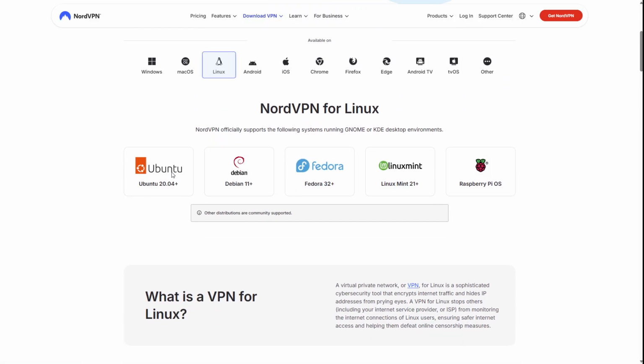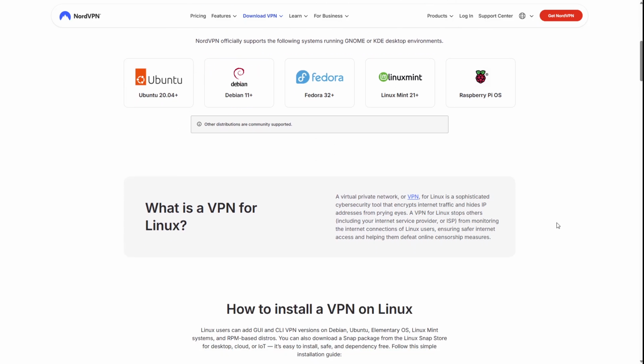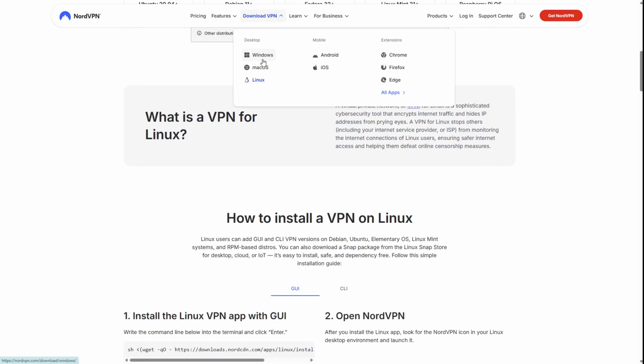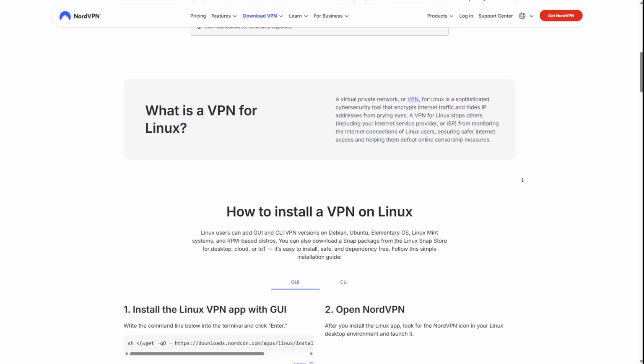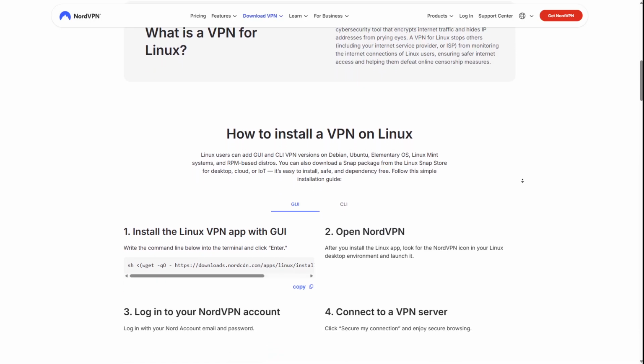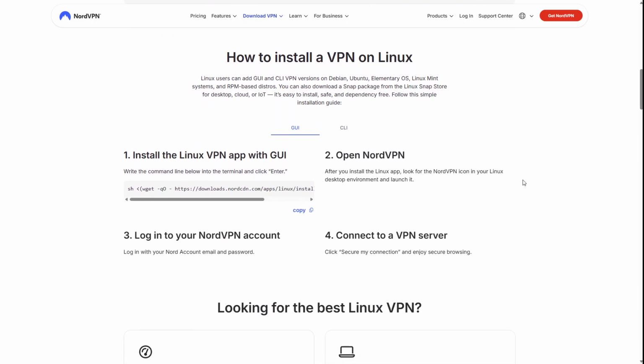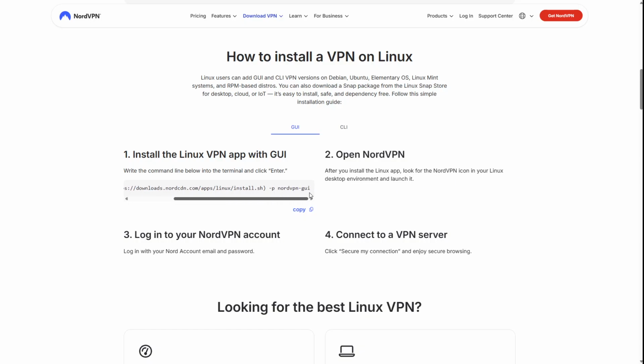After signing in, go to your account overview and scroll down to the download section. Click on VPN solution for desktop, then choose the Linux option to download the installer. Once the file finishes downloading, open the terminal. On Ubuntu, you can press Ctrl, Alt, and T together, or simply search for terminal in the Applications menu.